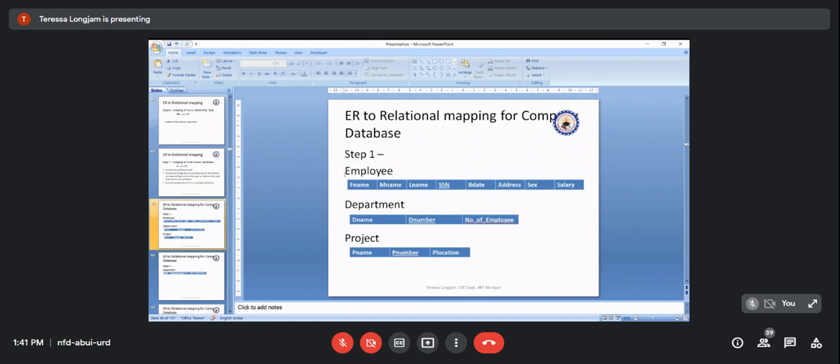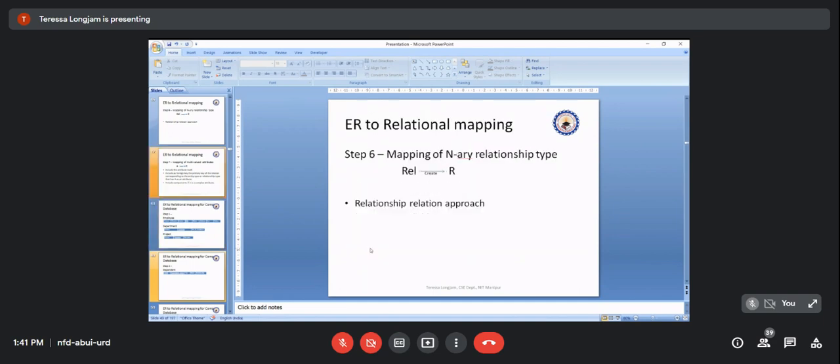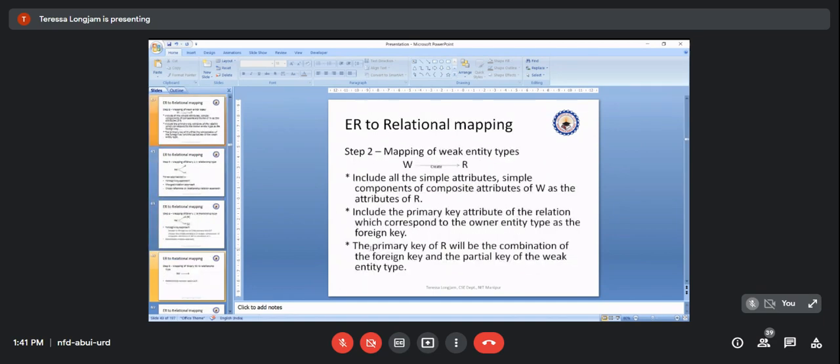Okay, if this employee is the owner entity type, the primary key of this employee is going to be given here as a foreign key. And the combination of this ESSN and the dependent name, that is the partial key, the combination of these two is going to be the primary key of the dependent relation, that is the weak entity type. Okay, so this is according to our step number 2. Can read it again if you want.